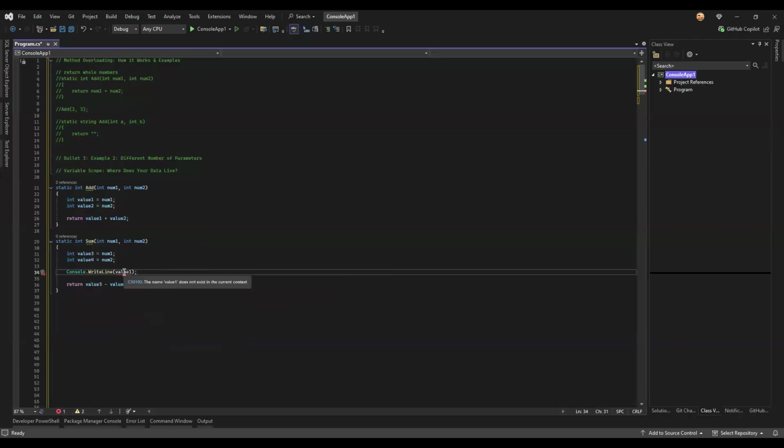Anyways, if I hover on it now, it's telling me the name value1 does not exist in the current context. It does not exist here. So who is going to tell me why it's not going to work? I'm trying to access this, print out the value of this value1 in method sum, right?